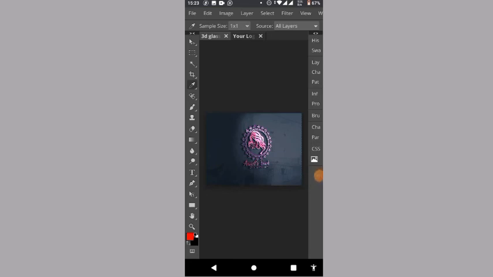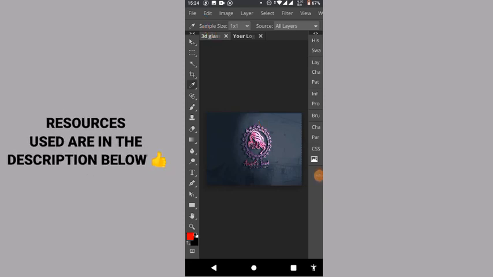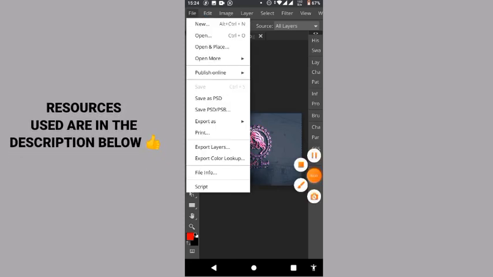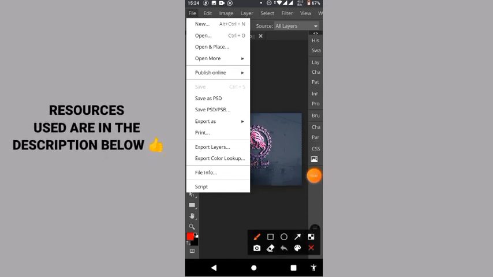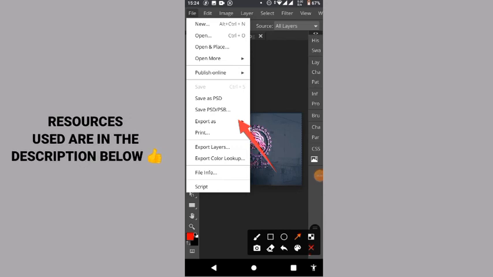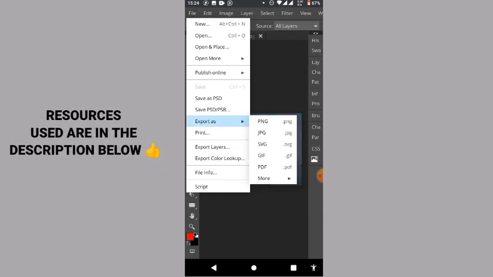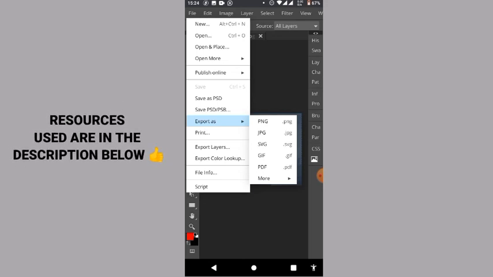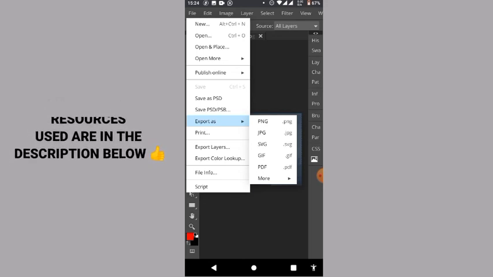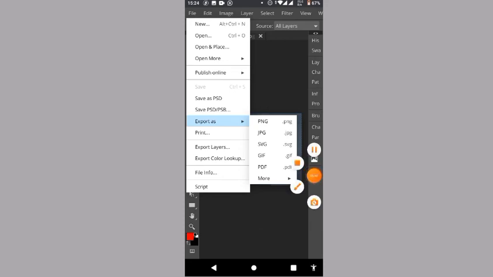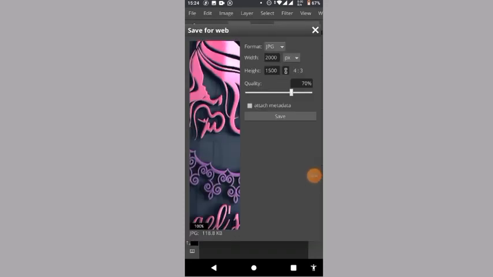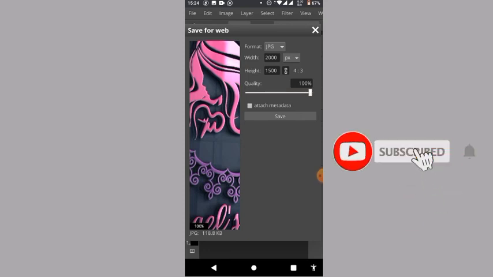Now what you want to do next is save it. Click on file, click on export as. That's this one. Then you export it as JPG file. So after that, now you have to increase this quality to 100 and click on save. So your design is going to download.